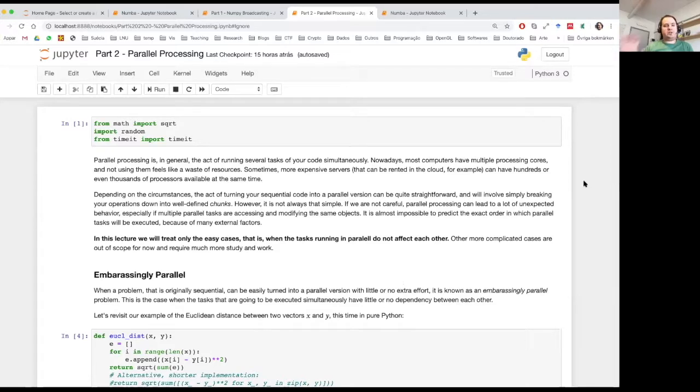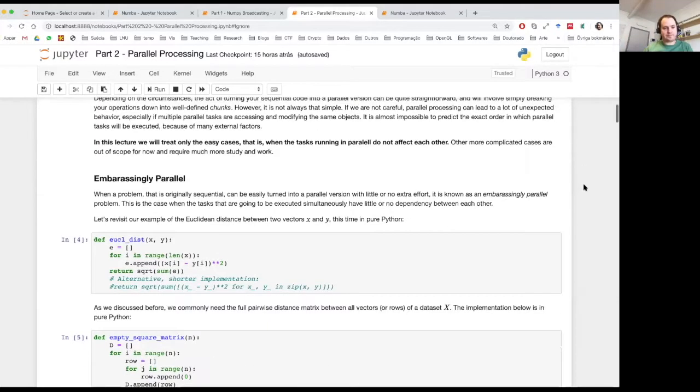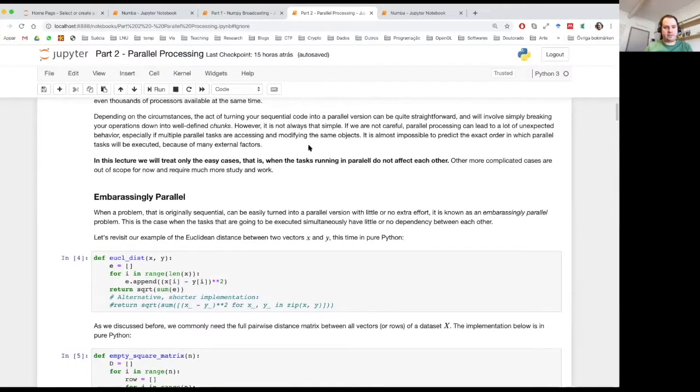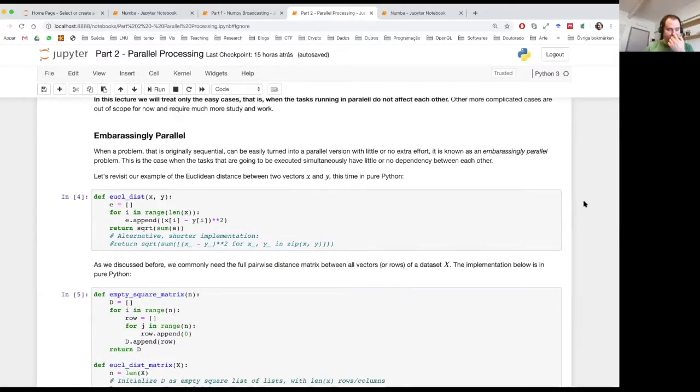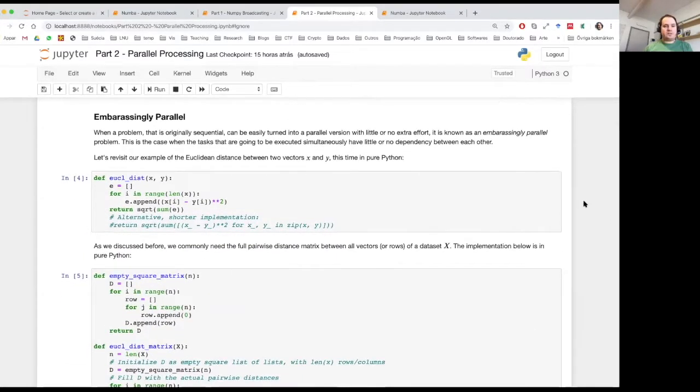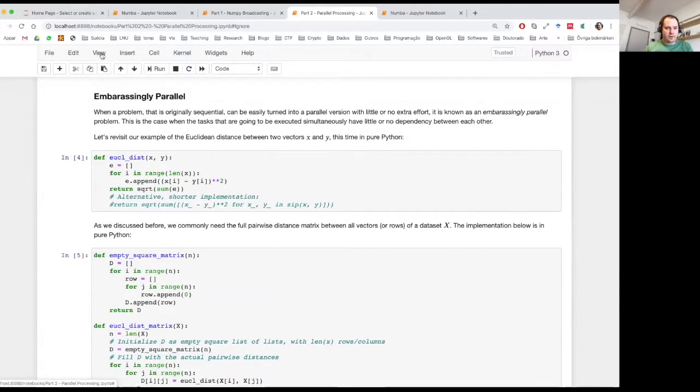So we're going to treat some simple examples where it's very easy, very straightforward to do parallel processing, but the hardest parts are outside of the scope of this lecture. There's a bunch of text here that you can read later. So we start with this concept of an embarrassingly parallel problem, let's say.